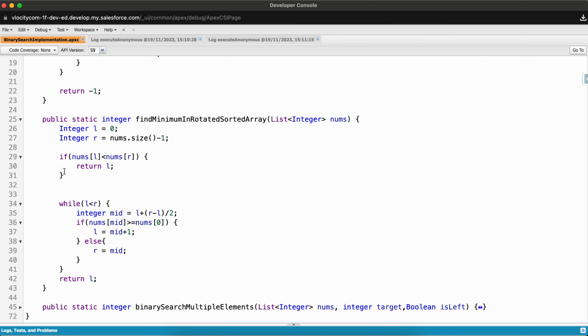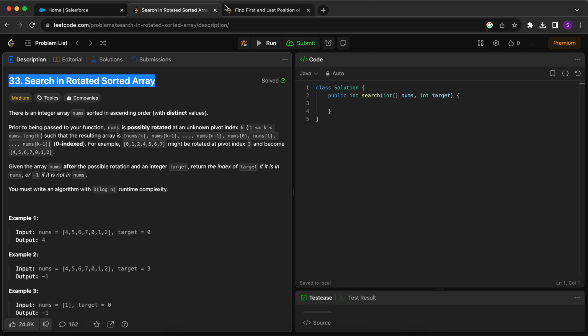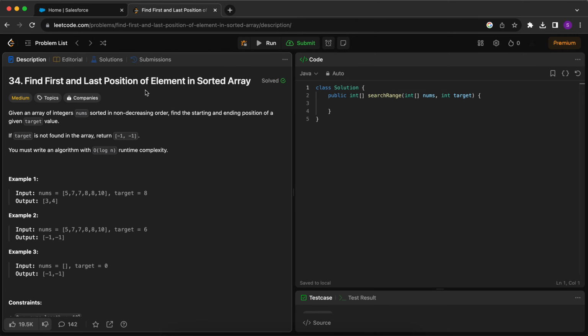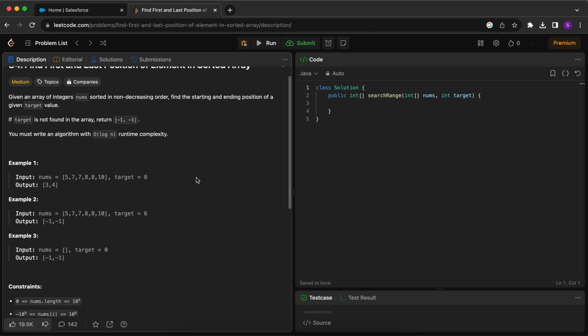So it is the same thing that we have discussed previously. Successfully solved Leetcode 33. Now let us solve Leetcode 34. It is also an interesting question. It says: find the first and last position of an element in a sorted array.